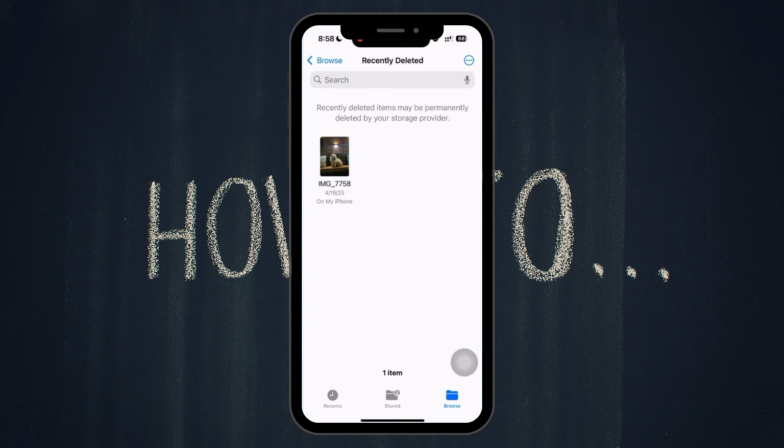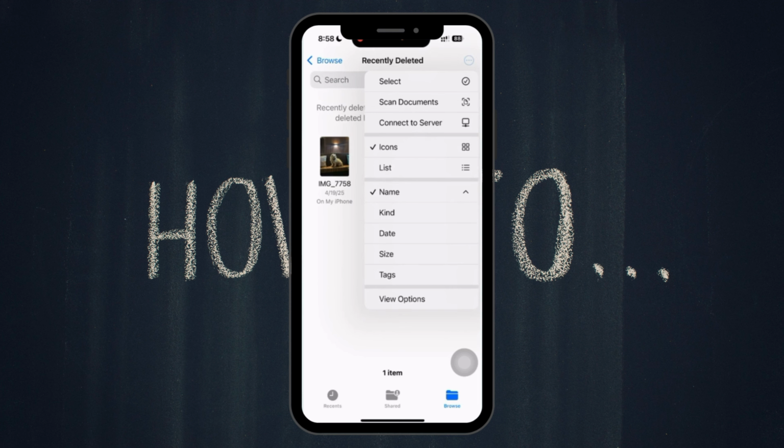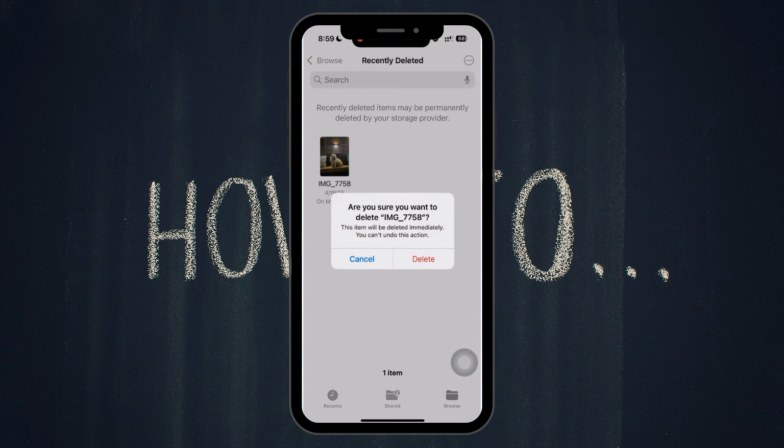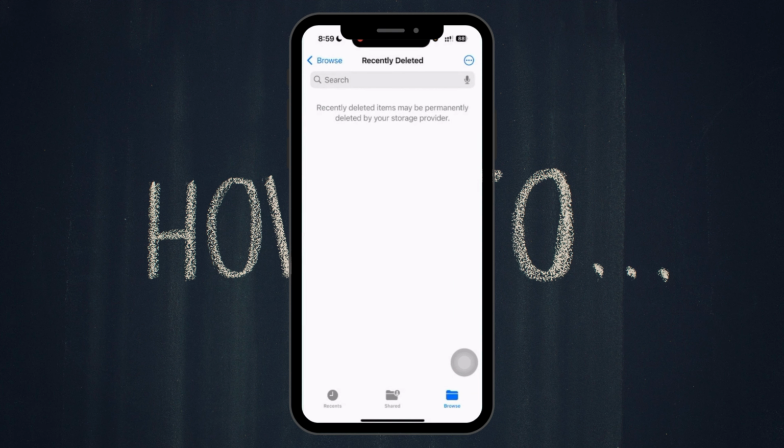Now to empty the trash, tap on the three dots located at the top right corner of the screen. After that, tap on Select. You can now choose the files you want to delete, or if you want to remove everything, look for the option that says Delete All. So tap on it, click on Delete to confirm, and once confirmed, the files in the Recently Deleted folder will be permanently removed from your iPhone. So this will help free up storage space on your device.